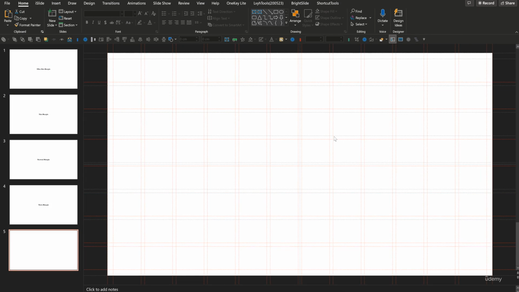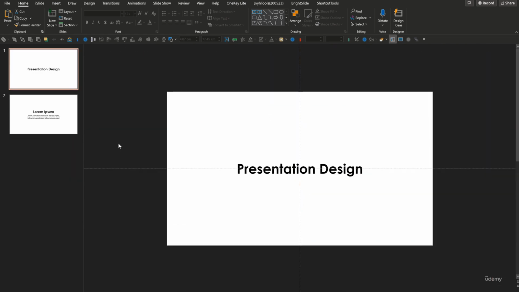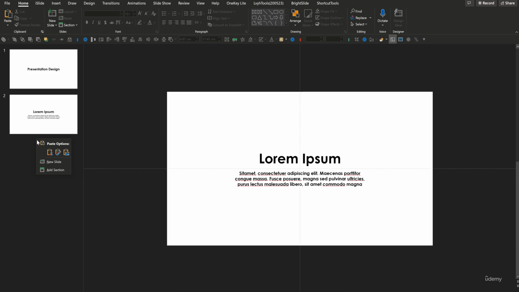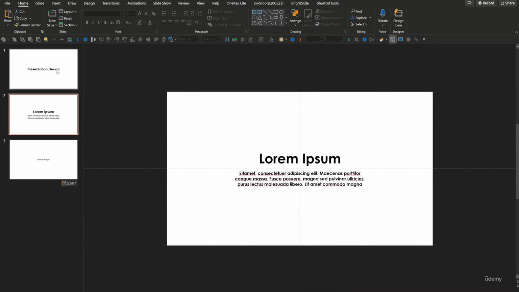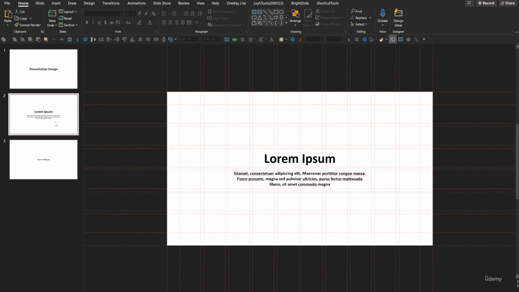In order to use these guides in a new deck or one of your existing decks, you can simply copy the slide with the guide you want to use, say for example the normal margin, copy, go to the deck you wish to apply the guide, right-click the thumbnail panel, click on the second button, which means Keep Source Formatting, to bring over the format and the guide embedded in that slide. You can then select all your existing slides, go on to Layout, and select Normal Margin to apply the guide. You can then move around your content based on these guides to ensure the consistency of all your slides.